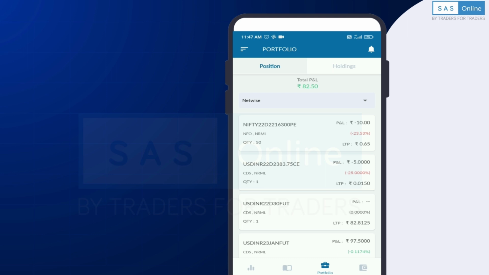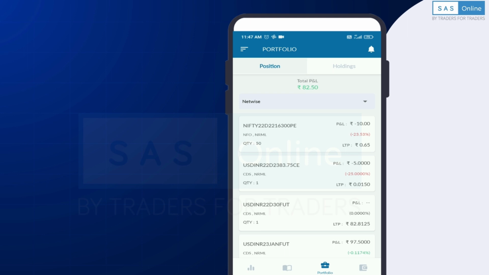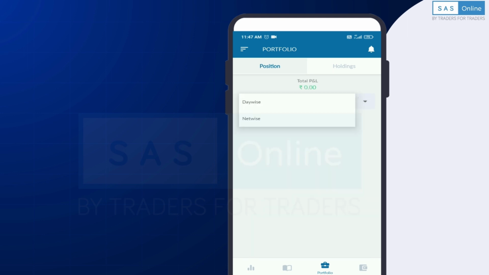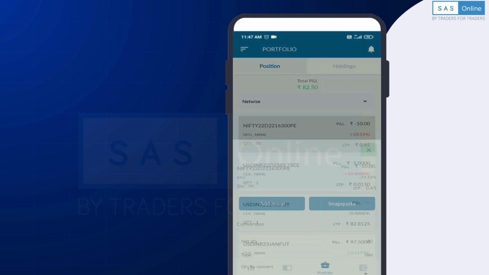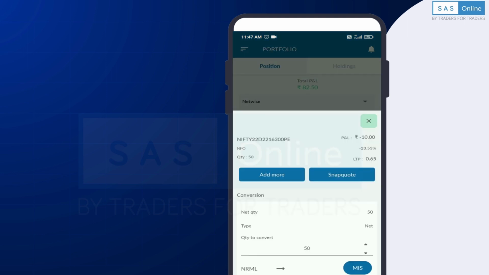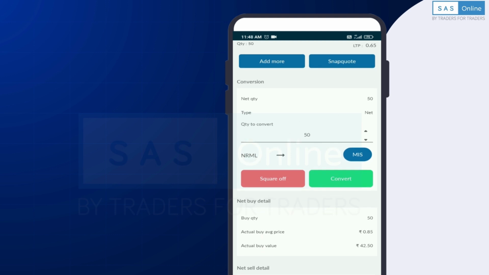If you want to convert any position from MIS to CNC or MIS to NRML, then you can also convert it. You have to just go to the day wise. Then click on that particular position you want to convert and scroll down. Then there is an option of convert there, in which you can convert it from NRML to MIS, or you can just square it off from here also.